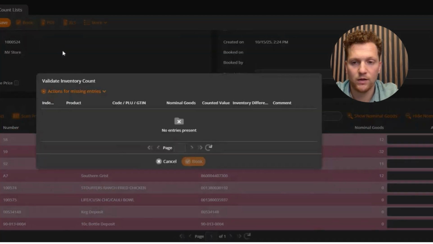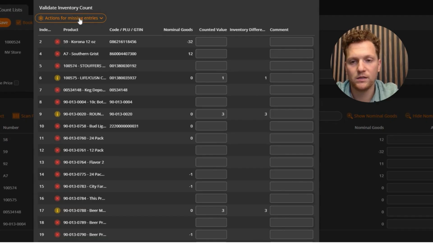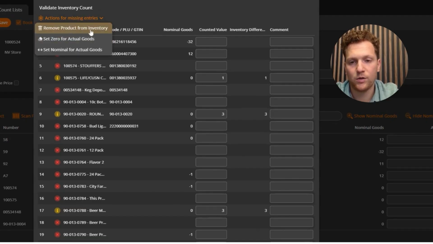So we can select book here, and it's going to tell me I can't because there's some missing entries present here. So what we can do is select actions for missing entries. We can select remove product from the inventory, set 0 for actual goods. So that will add a 0 for all the missing entries.